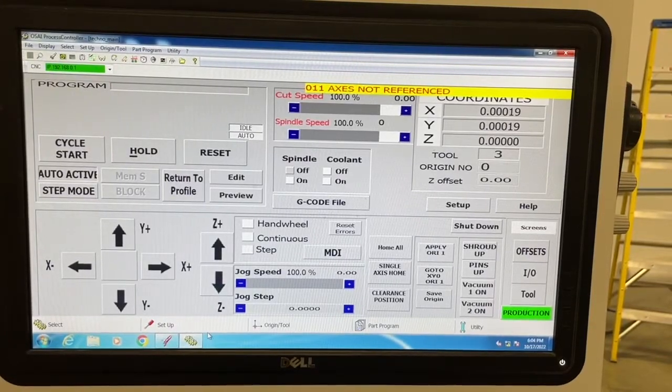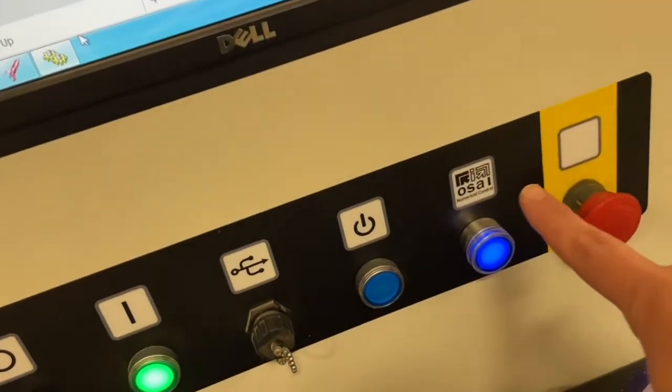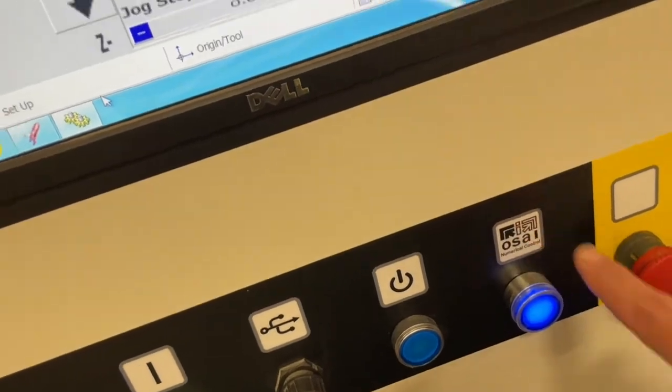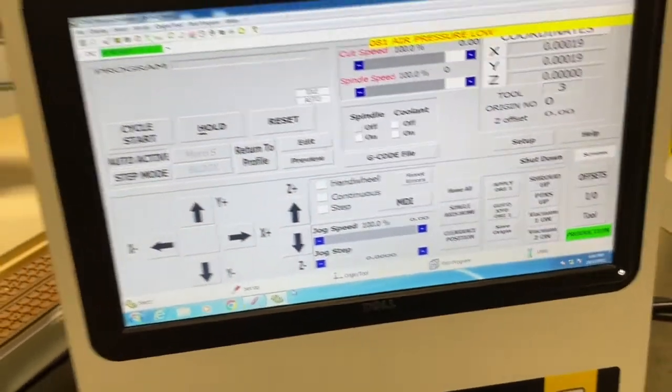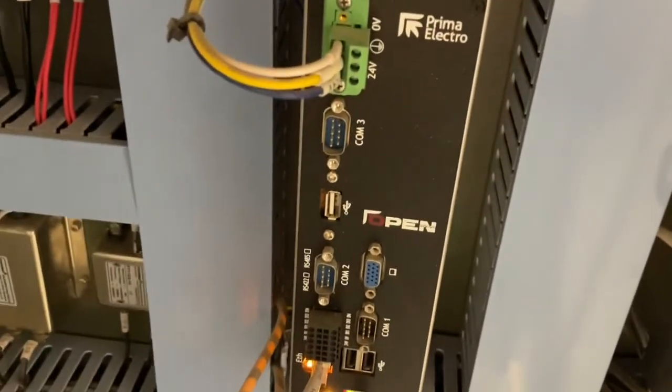Okay, in today's quick video, we're going to do a how-to on backing up the OSAI control. Here's the OSAI logo right here. This is the OSAI open model. And if you look inside your electrical cabinet, you should see the big black box. That is your OSAI controller.